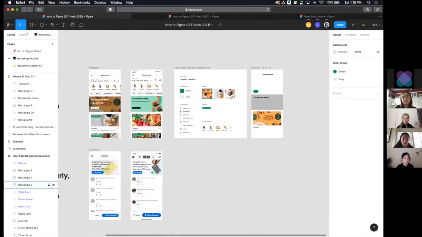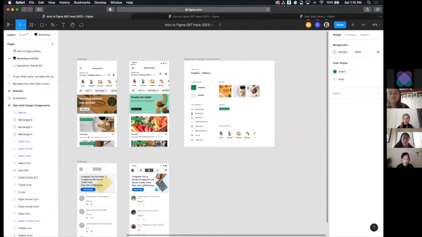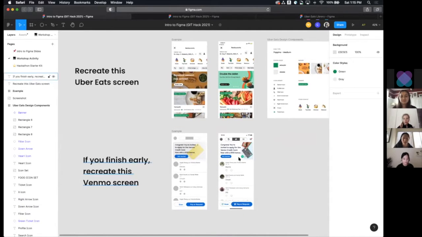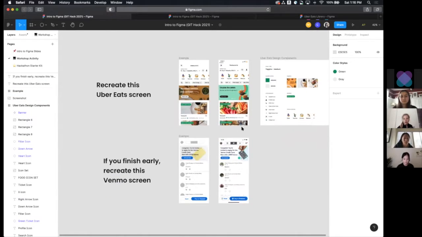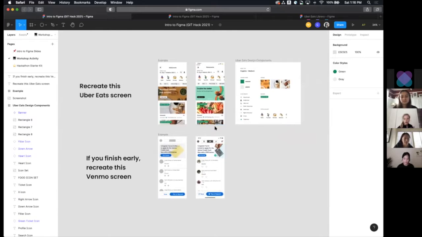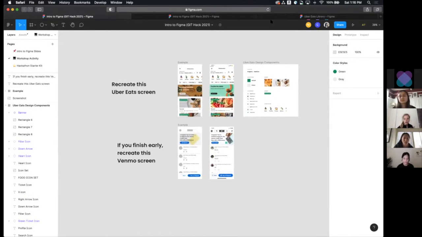So going through that process, that's the basics for how we want you guys to start creating your Uber Eats example in this Figma file. If you finish early, we have another challenge for you, and we welcome you to try and recreate this Venmo screenshot as well. Claire and I will be on the call, and we can answer any questions that you might have to make sure that you're in a good spot to start designing your own projects.